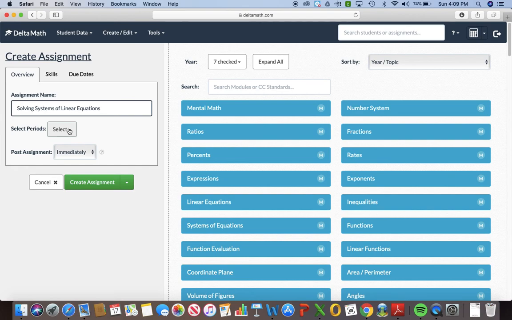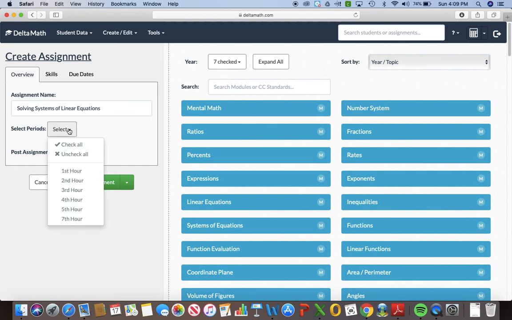You can select the periods that it's in. So I am currently solving systems of linear equations in my Algebra 1 classes. So I'm going to click the hours that I have Algebra 1. So I'll click 3rd hour, 5th hour, and 7th hour.